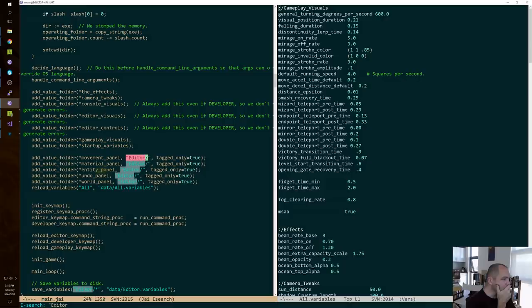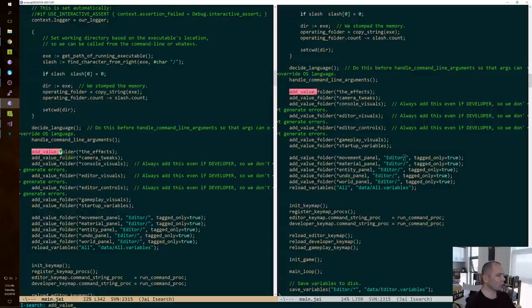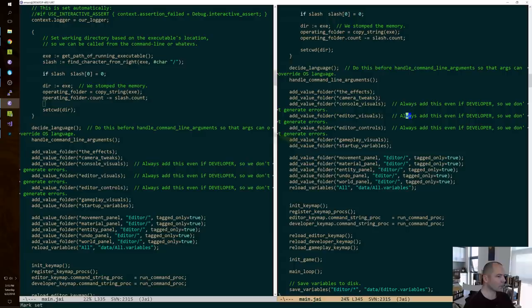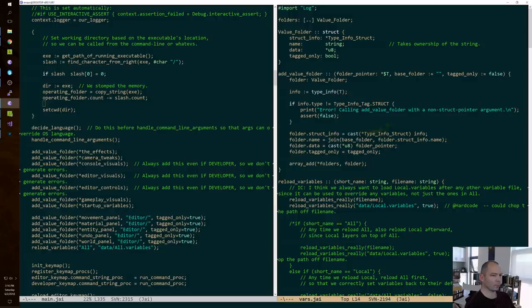When I add value folder, is that an override? I think it's an override. Base folder. I might want to give an override.